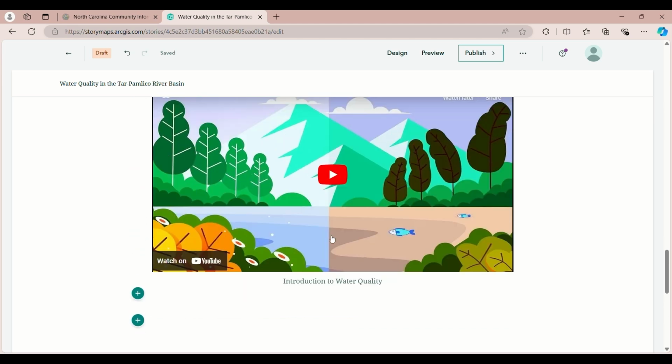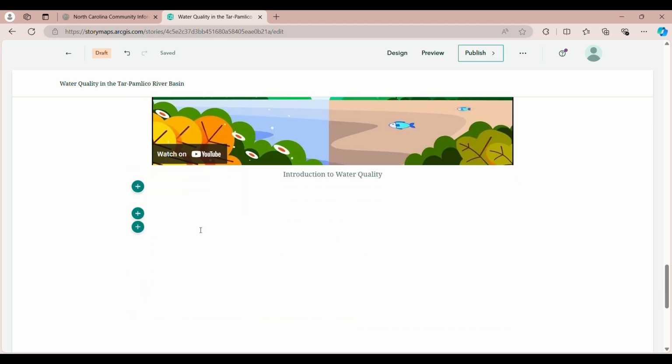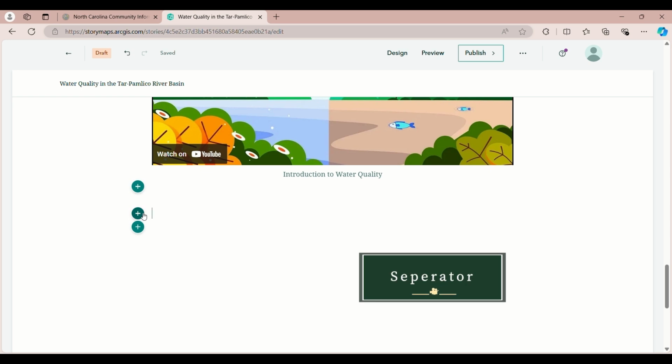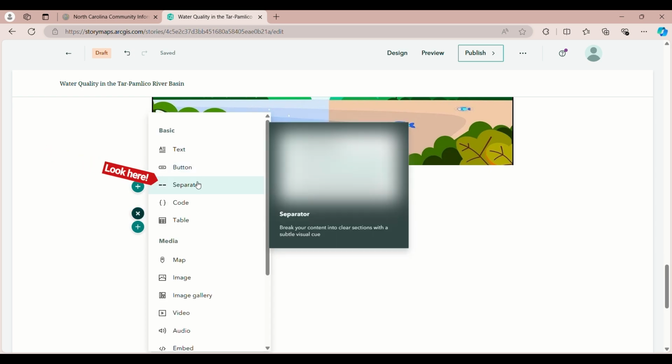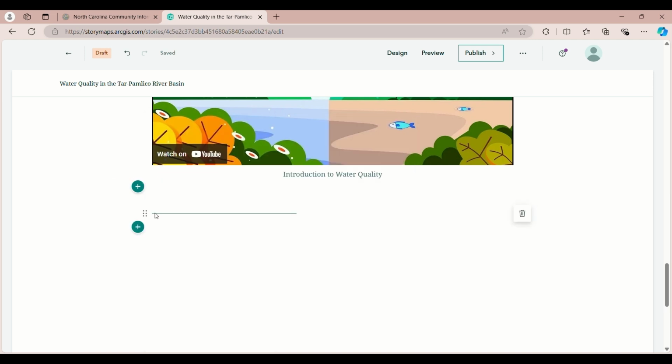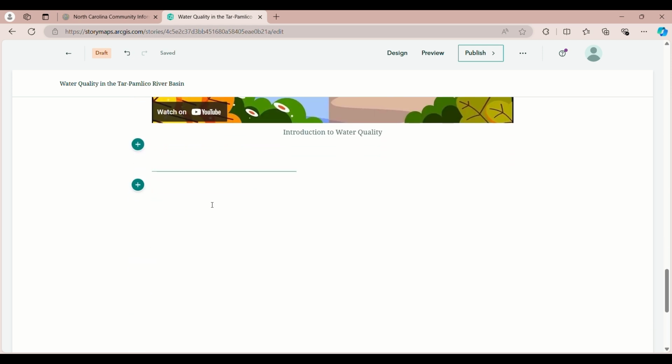So now I'm going to make use of what we call separator. It says it's used to break your contents. So I'm going to click on it, and here it is. I just want to make a kind of clear difference or break the contents. This is a video, so I want to write something here again. It's just to break the content.